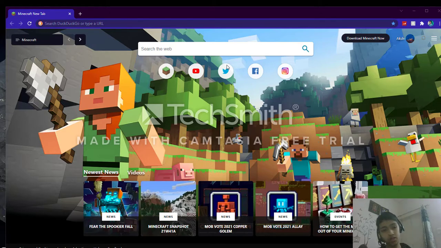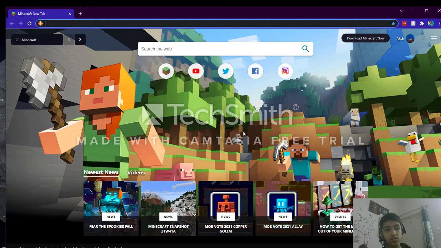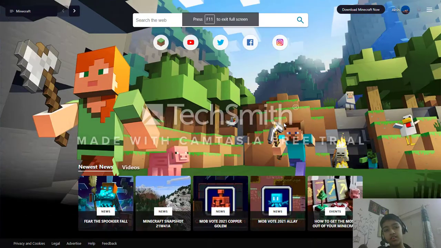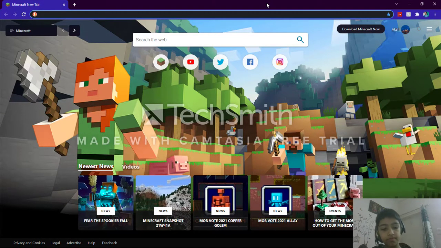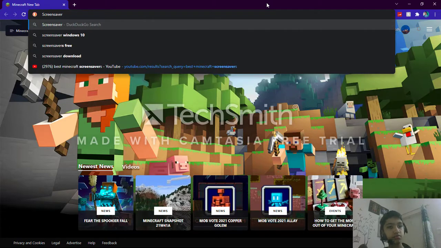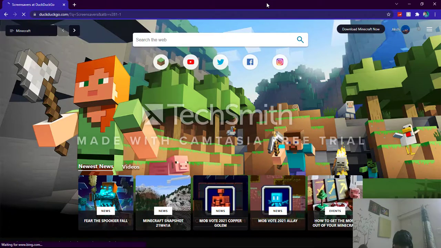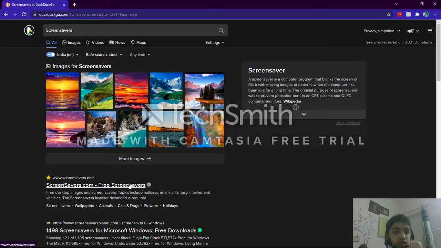So how does this work? Just take a look at my screen. This is how it works. Oh, it's Minecraft. Just in the address bar above, you need to search "screensavers." Some screensavers. So now screensaver.com. Yes, we have that.